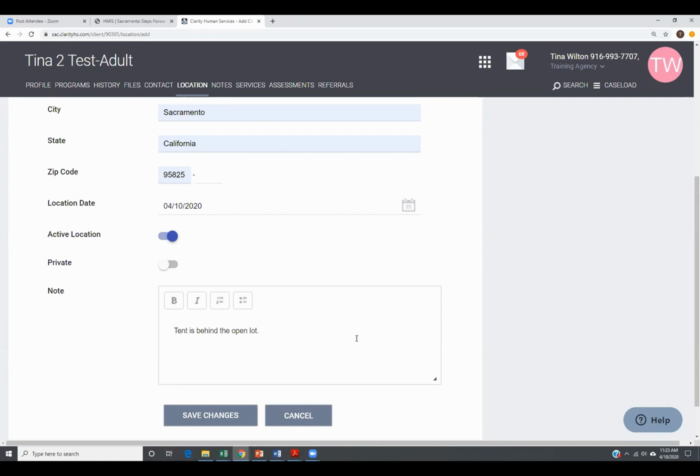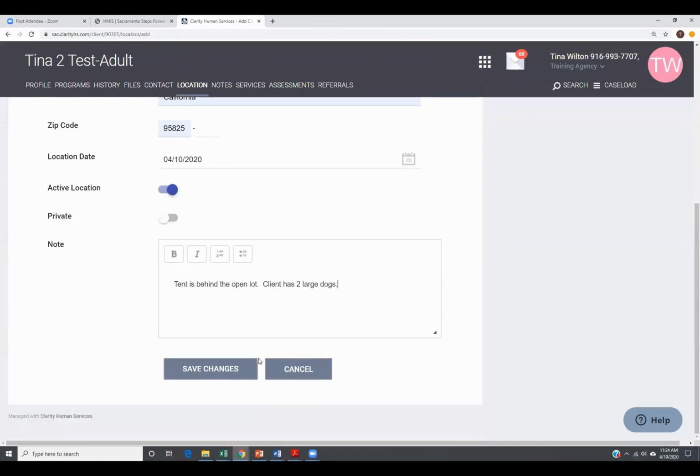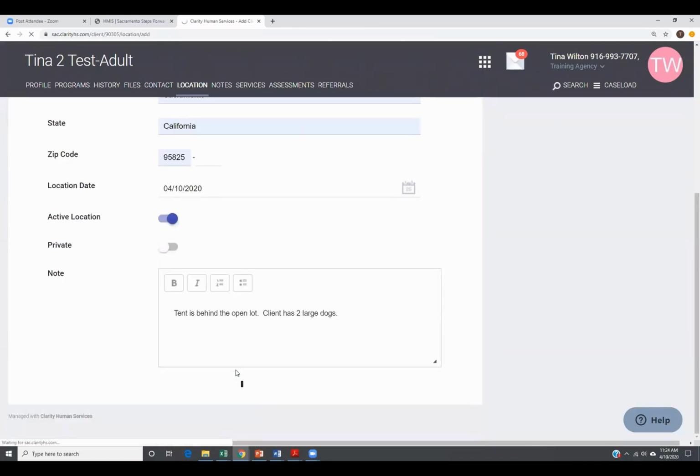Maybe they have dogs and you want to be aware. You can say client has 2 large dogs. Again, this is all about instructions, so we're keeping everybody safe and able to locate folks. When we're all done, hit Save Changes.